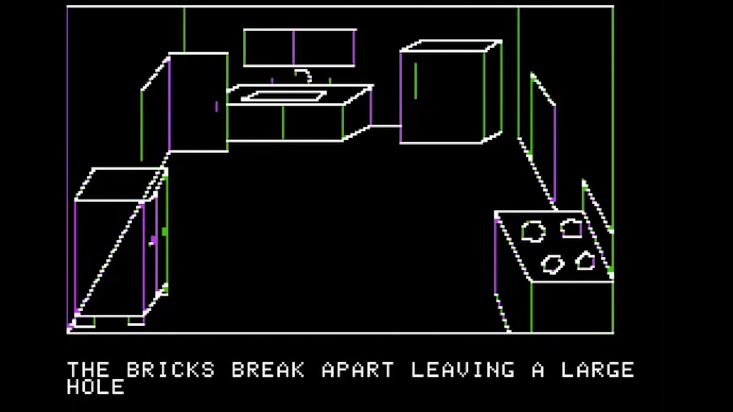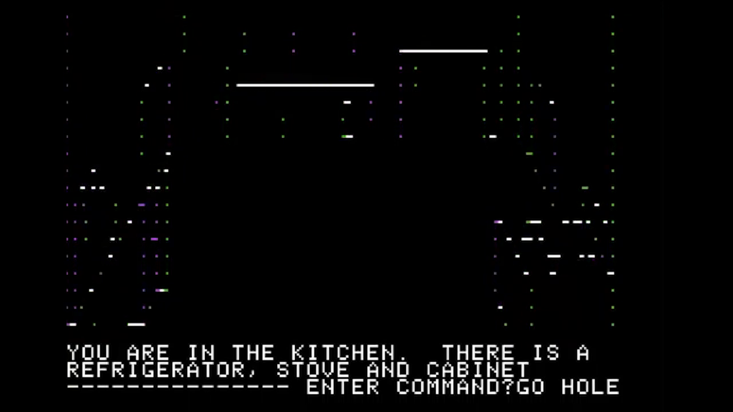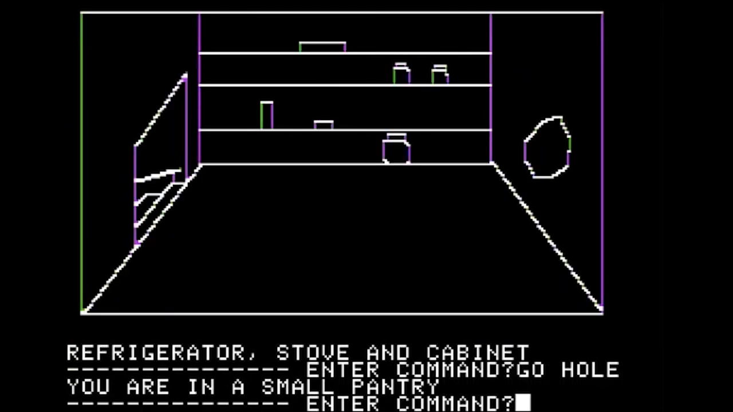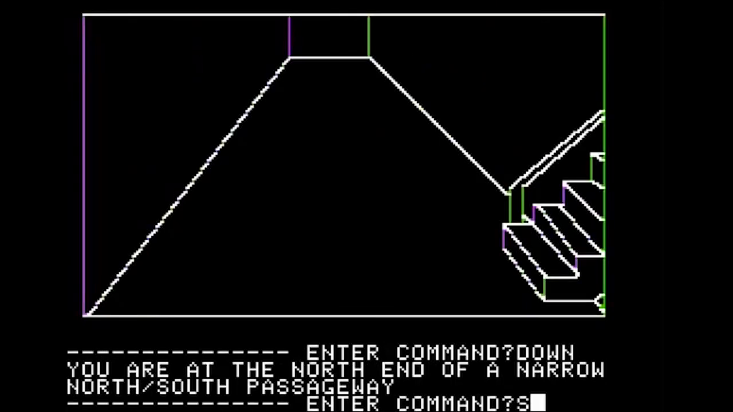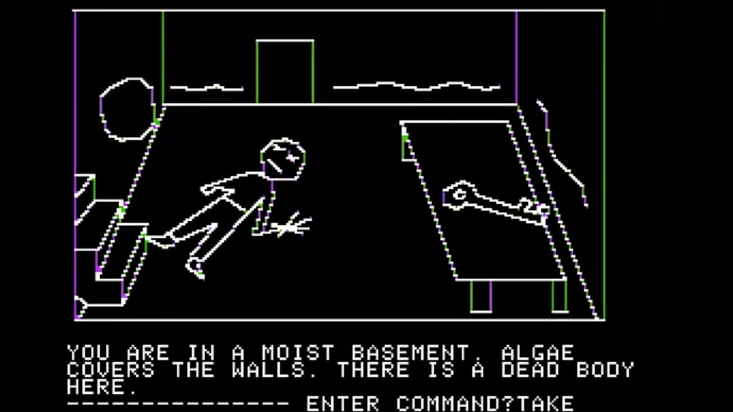The bricks break apart, leaving a large hole. So yeah, we're still not technically done. We want to make sure we do 100% here. So, but the game is just about over. We need the key. That way we can leave. I think the reason I didn't take it is I think you're limited to what you can carry. I think that's why I did it.